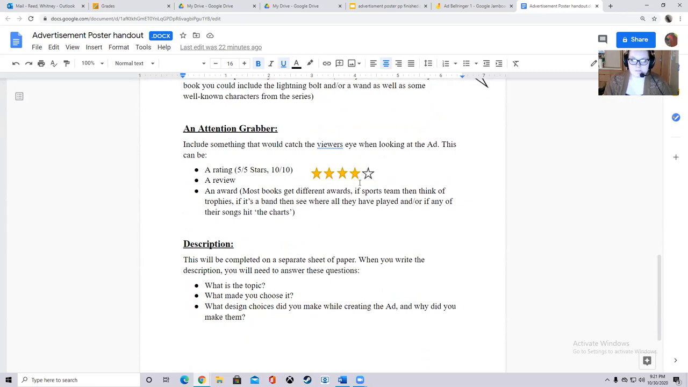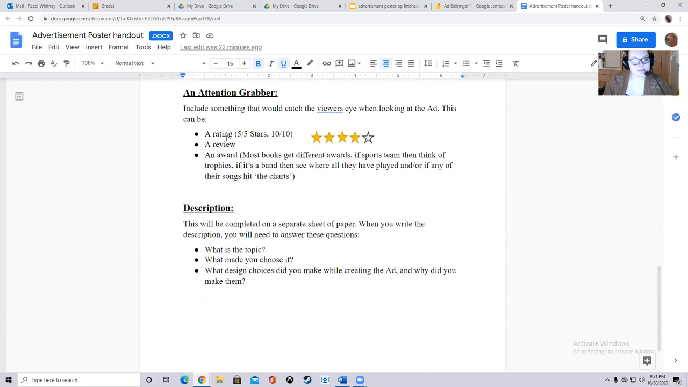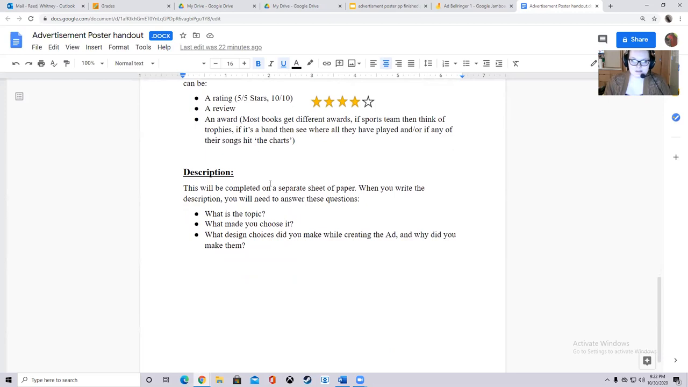Just a random rating. But it doesn't have to be a rating. It can be a rating and a review. It can just be a review. An award. As I say right here, most books get awards if you do it over a book. For a sports team, maybe put if they won big championships or anything like that. If it's a band, maybe put where they've played, or if they hit the charts, like a number one song or top 10 or something like that. It's open, as I said.